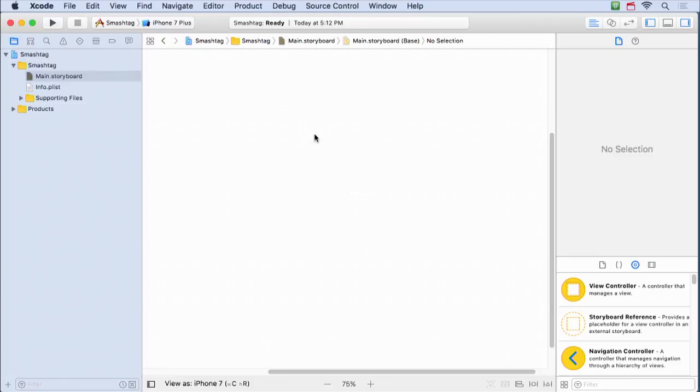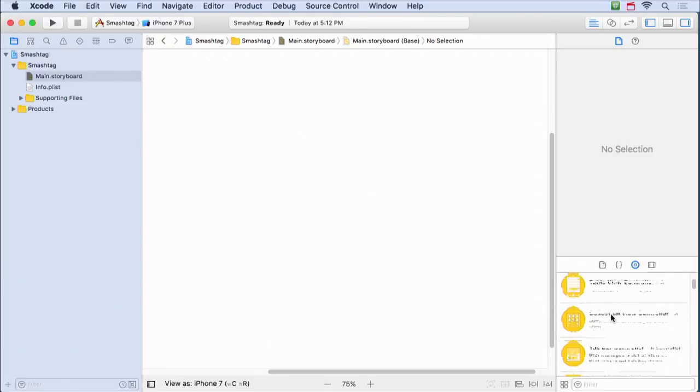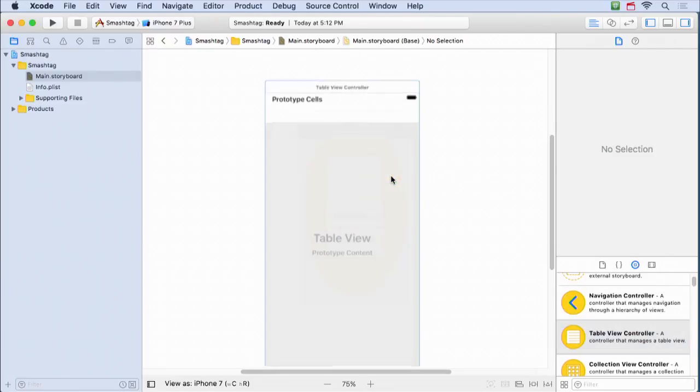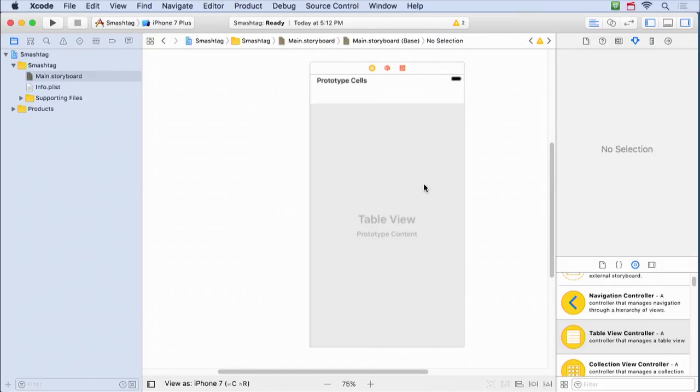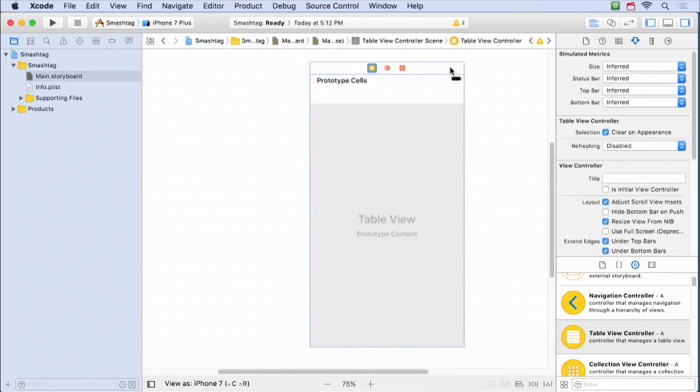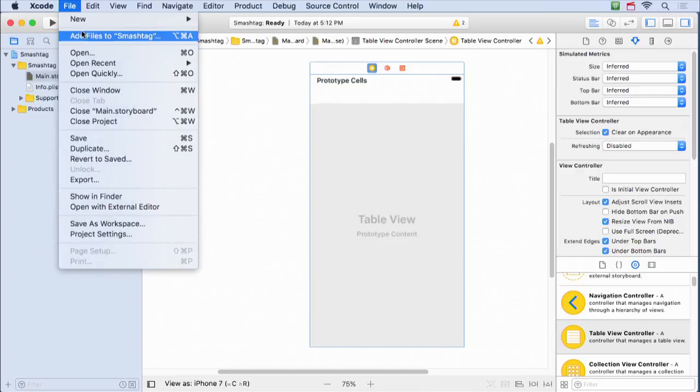So we're building a table view app, so let's go grab a table view. I'm going to scroll down here. Here's a table view right here. I just drag it out. Now this table view, if we want to use it as a delegate and data source, or if we want to have outlets to it, we of course need a subclass of it. So let's go ahead and do that.